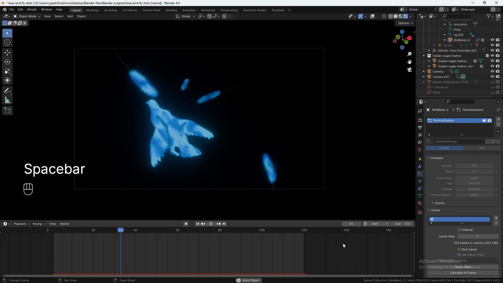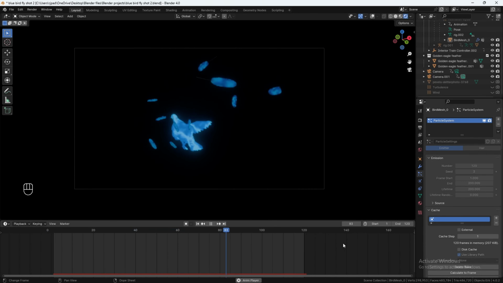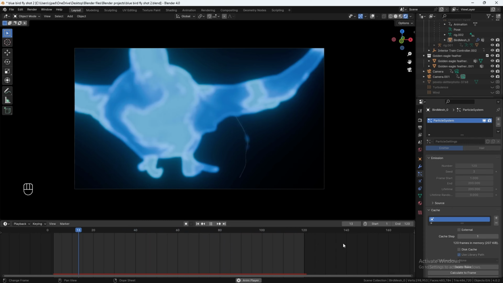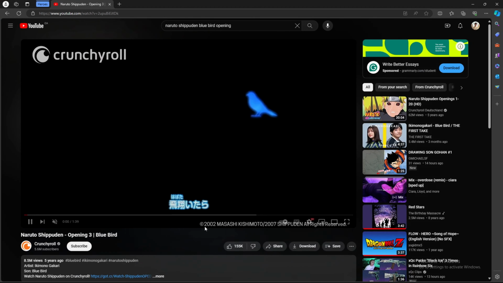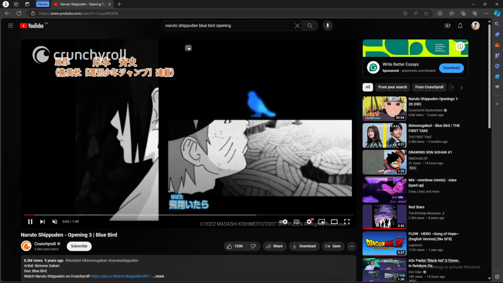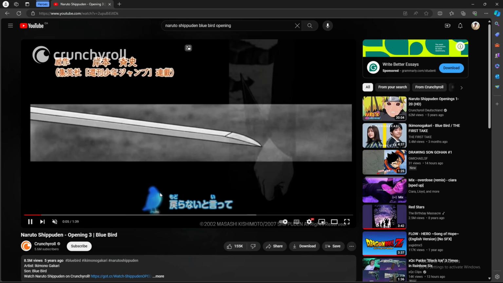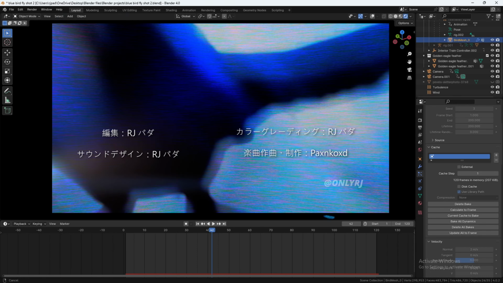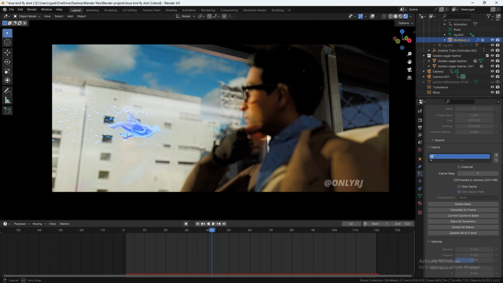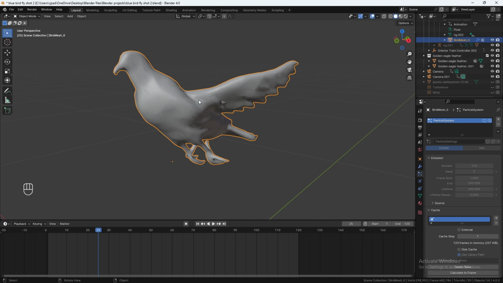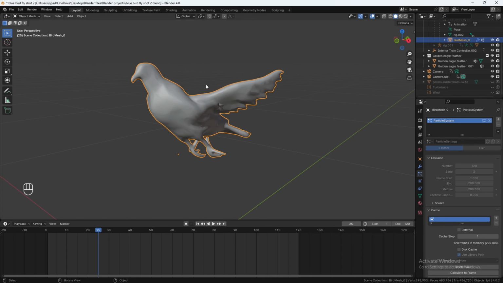This is how you make a bluebird shader inspired by the Naruto Shippuden opening, Bluebird. I'll show you right here. This is what inspired me to create this. Yeah, I can't play the song because of copyright, but this little bird right here. I use this in my bullet train animation, which you can watch on my YouTube channel or on my TikTok or Instagram page. Okay, so I'm using this bird model here.